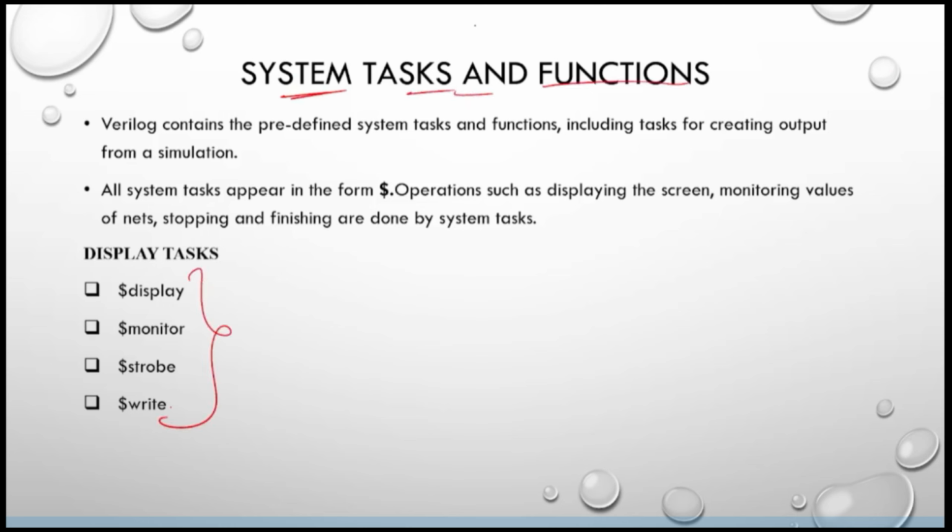Okay, so these are the basic system tasks or system functions, whatever you call it. Basically, in order to display the values, you will be using these four tasks: $display, $monitor, $strobe, and $write. Okay, so you will be seeing these differences. I have made a full length video on all the system tasks in detail. You can go there and check it out.